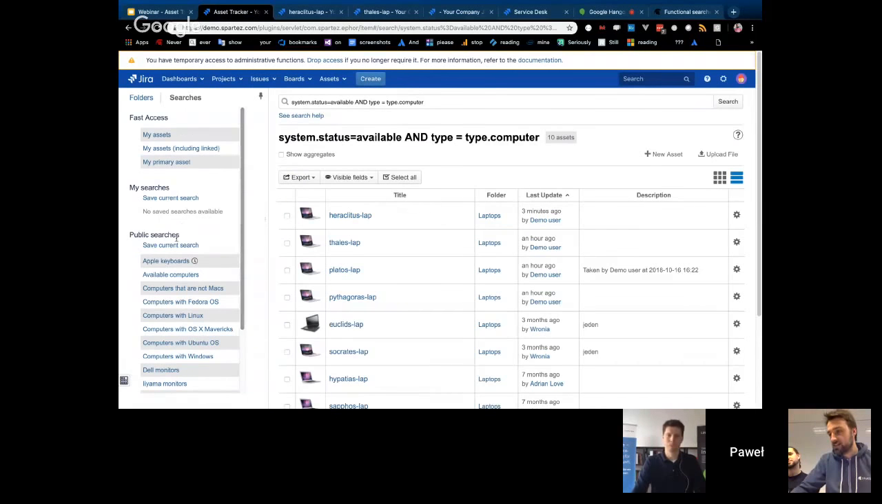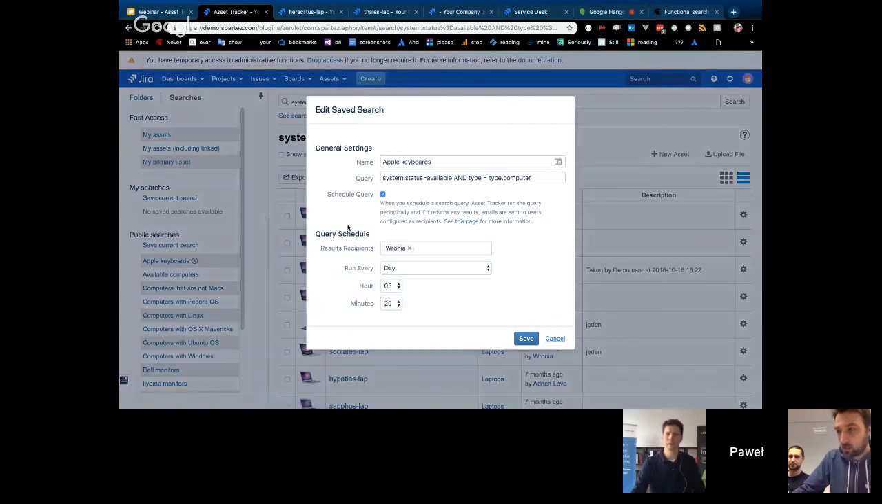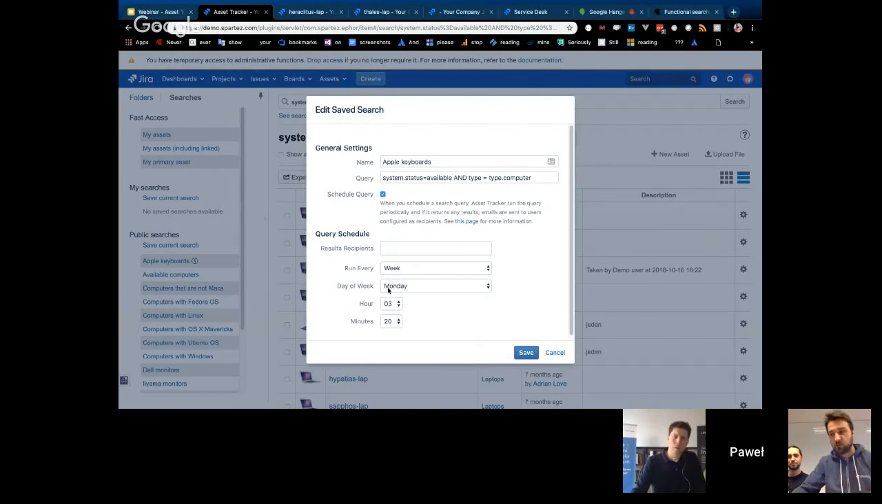Another thing is that there's one hidden option that many people don't know about, which is that you can save the current query. Okay, this is nice, but you can also schedule the query. So later on, if you have configured the mail handler properly, you can be notified on some interval basis, for example each Monday, I would like to receive all my laptops that are available and their computers. So thanks to this, I can keep up on my newest information.